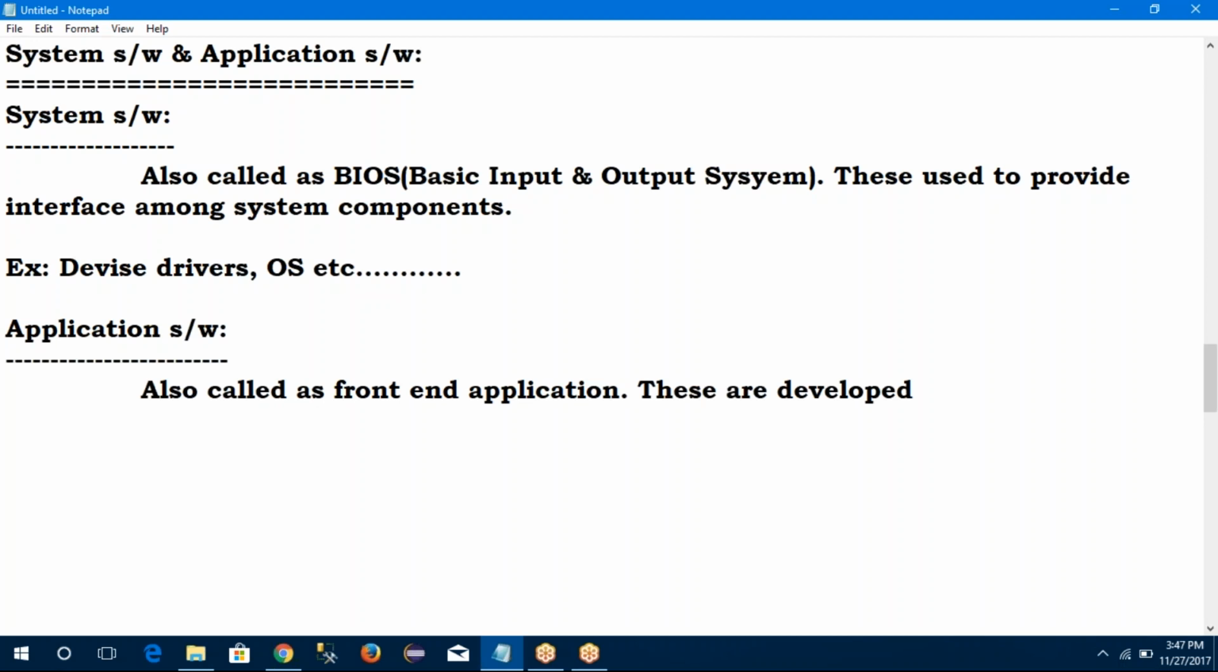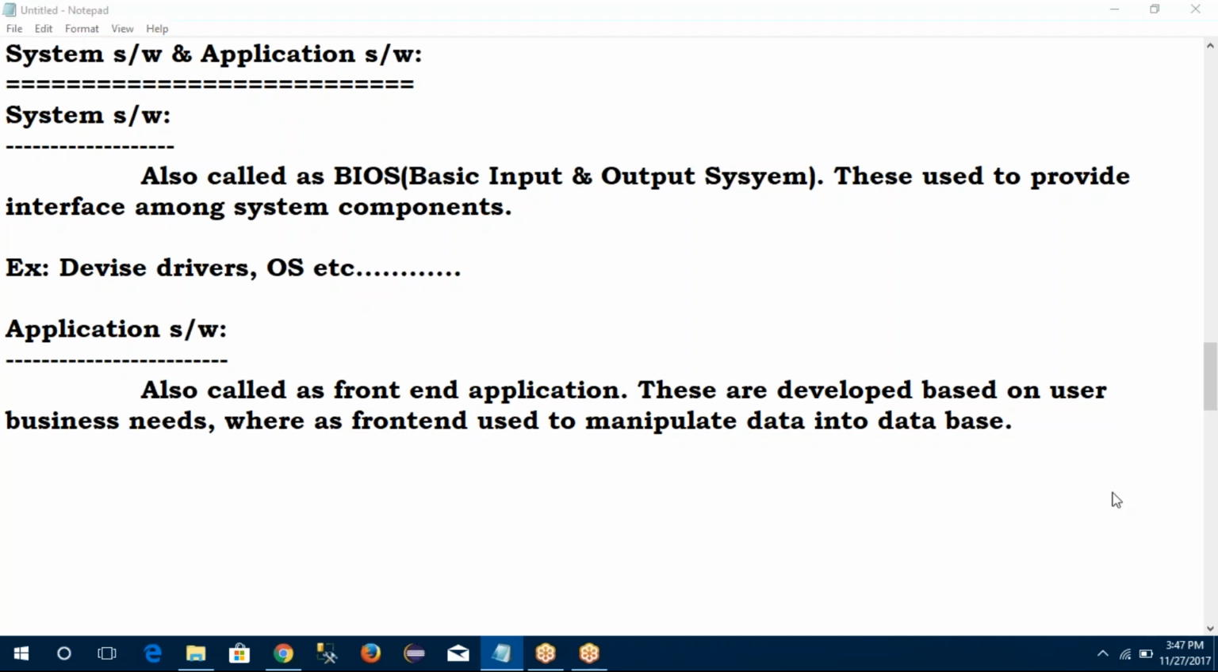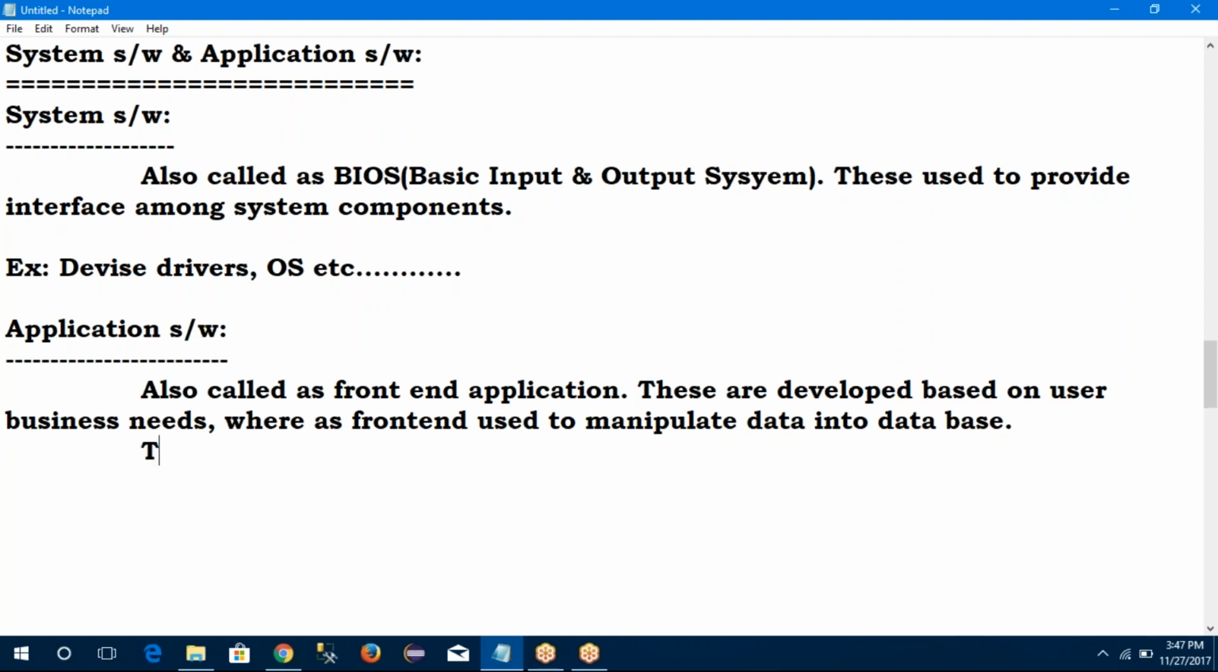These are developed based on user business needs, whereas the front-end is used to manipulate data in the database. For that purpose, we need front-end applications. In this front-end application, again, there are three types.